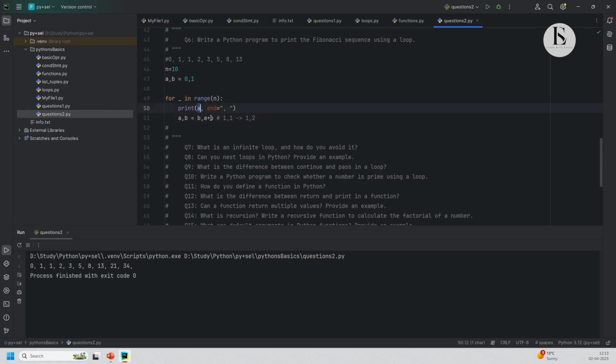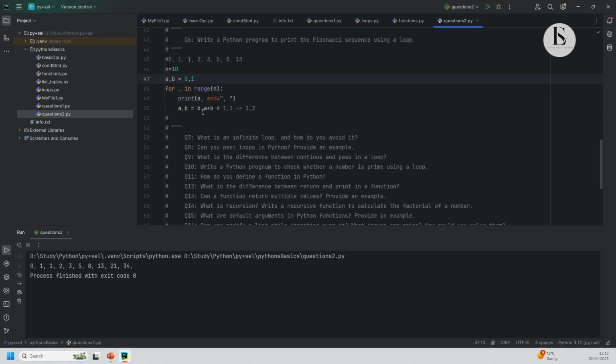It will continue incrementing the value. I'm only printing the value of a here. I don't want the second value to be printed because a is only taking care of the first values that I have. So I have 0. Now next time a becomes 1, next time again it becomes 1. So it will continue until your 10 numbers and it will stop.